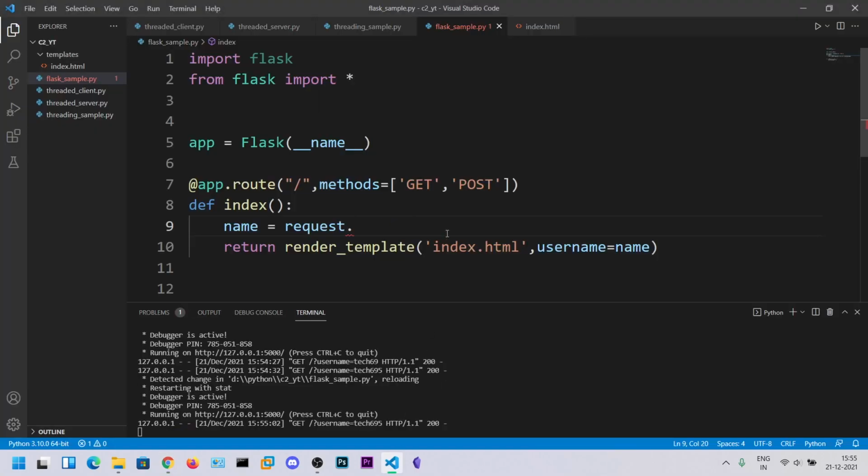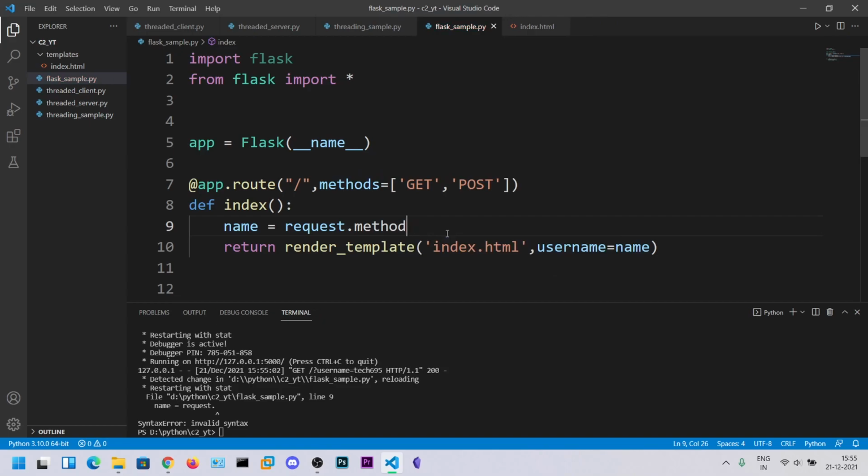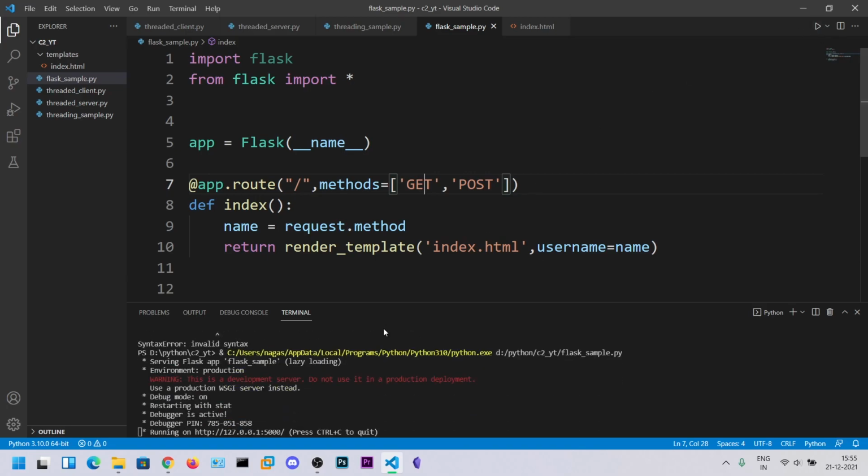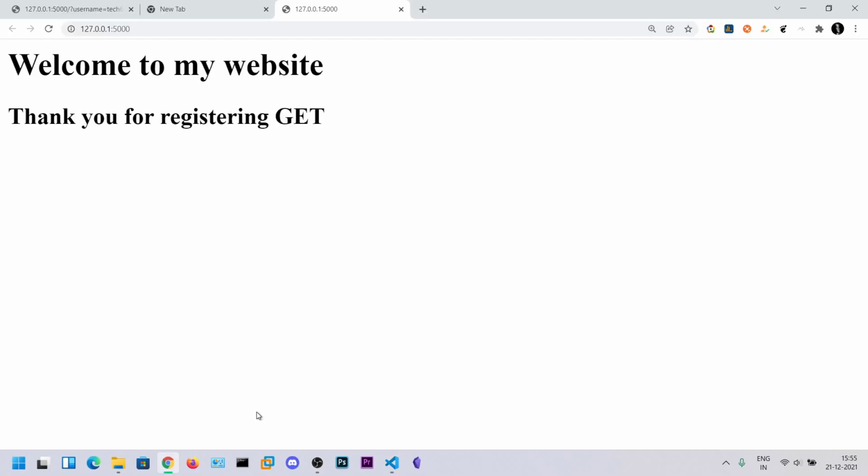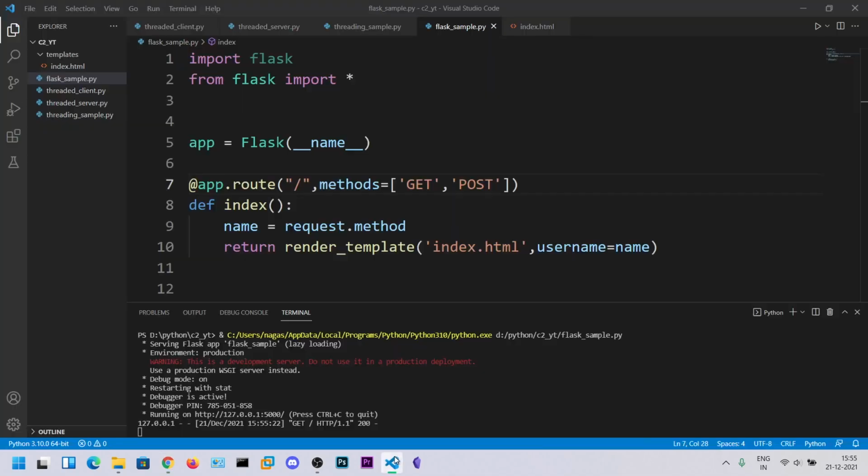You can also say request.method to see whether the request that came from the client is a GET or POST or some other. And here you can see thank you for registering GET. So GET is the request method the client has requested.